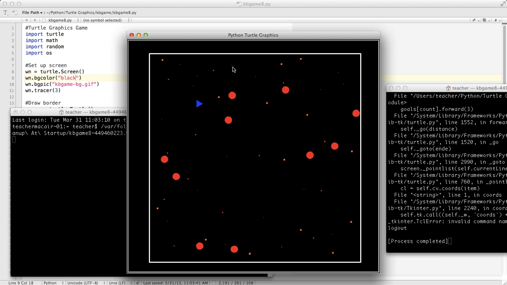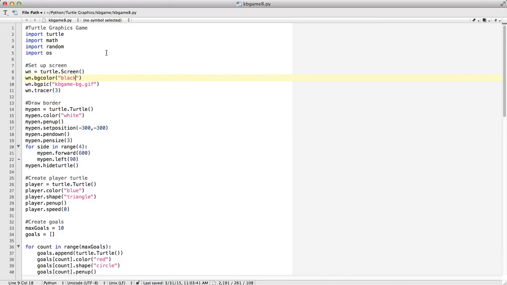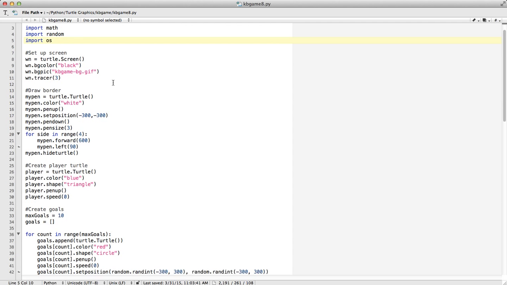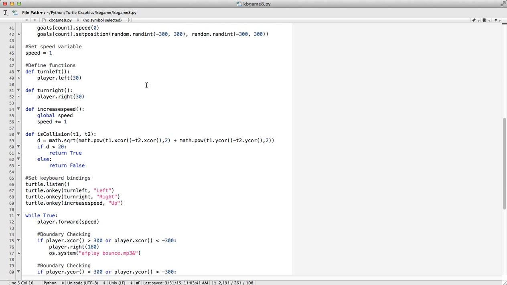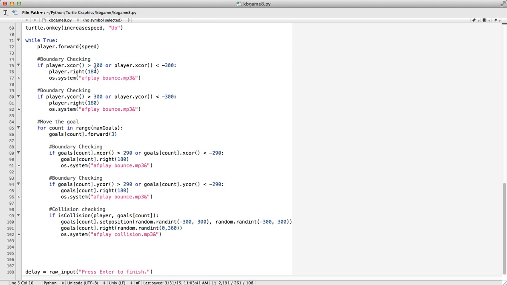So that is that. Basically, you just create the image, make sure it's a GIF, make sure the size is correct, how you wanted it, and then use the wn.bgpic method. Make sure the name is correct, and make sure it's in the same folder in this case. We can play around with the border colors to make it look a little bit nicer. And whenever you want sound to play, we use afplay on Mac. Again, this does not work on Windows or Linux. Use afplay, the file name, and then we append the ampersand character at the end. And that is that.